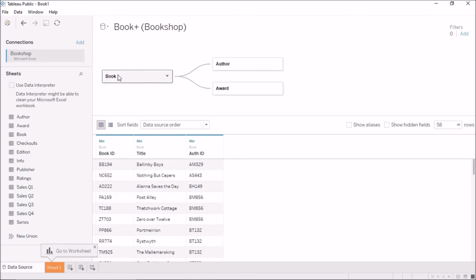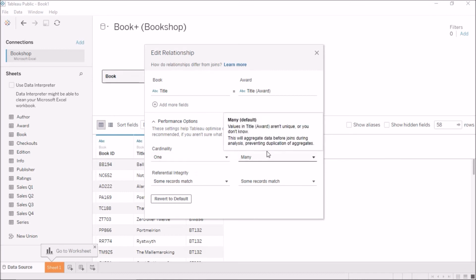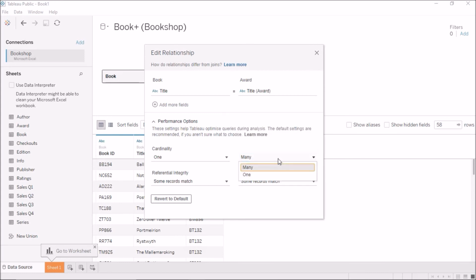Okay, I just entered the physical layer. I'll just click on this noodle and I'll select this cardinality as one. And in the award table, now am I sure that each value in the title column in the award table is unique? Well, if I'm sure, then I can choose one. Otherwise, I should keep it as many.